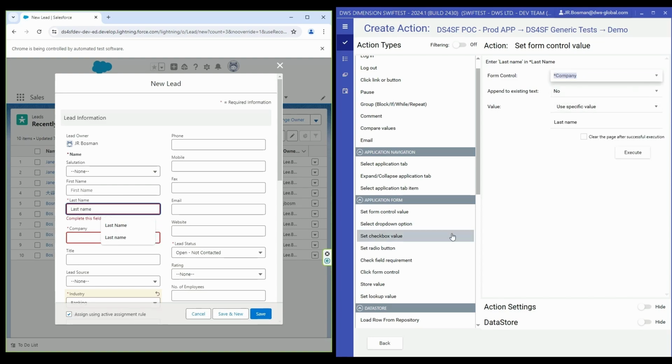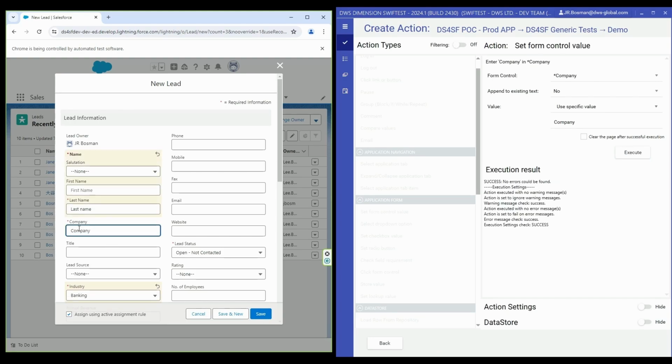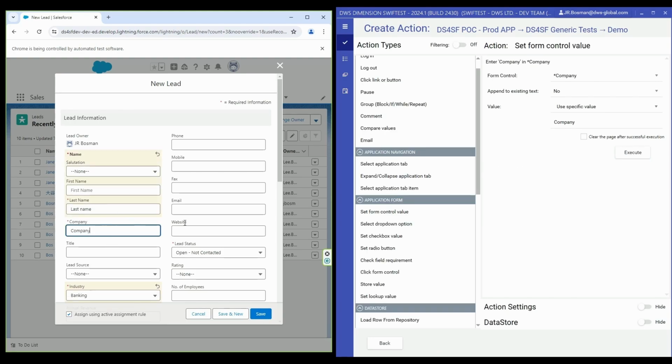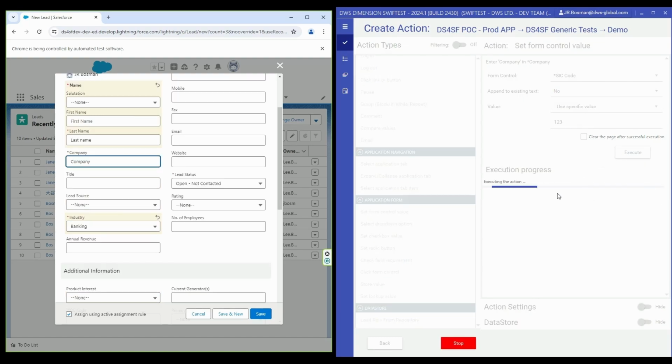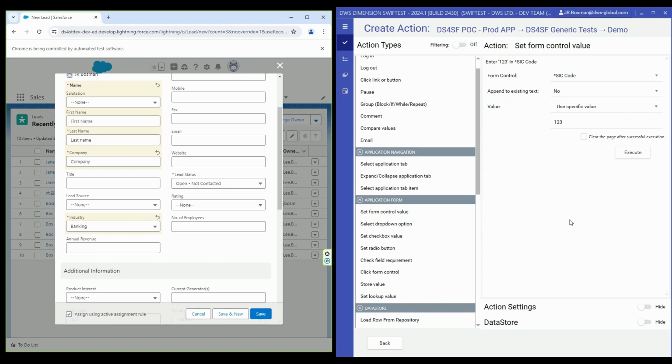Now let's do the same thing for the company. You can see it selects the next one, which is company, and we'll just name it company. Okay, and execute. And similarly, it fills that one out, and we'll do it the same for SIG code, which is the last required field. We'll execute that one, and it has been filled in.